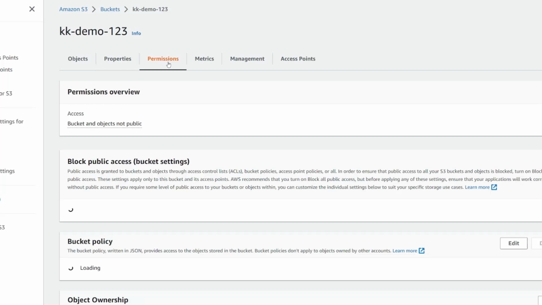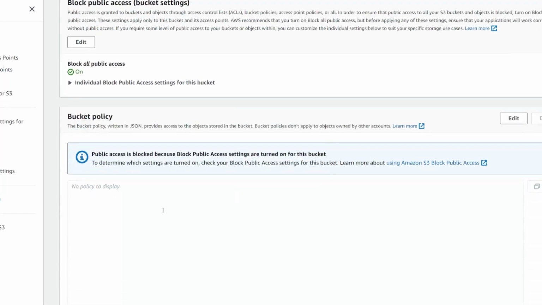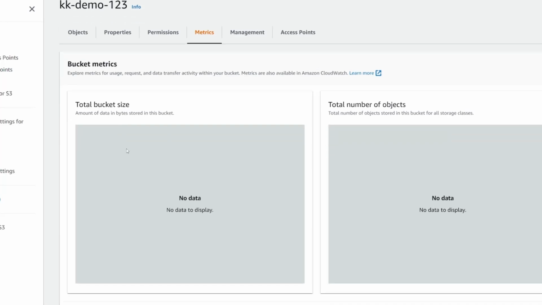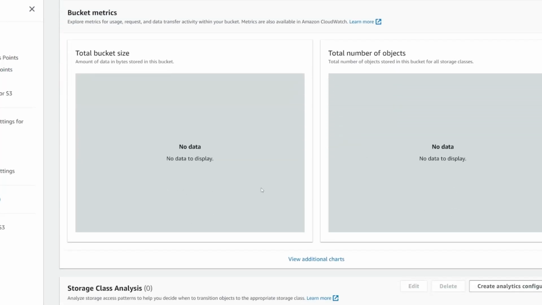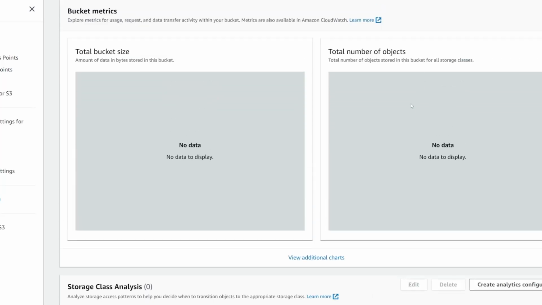In the permissions tab, this tab is going to manage who has access to your bucket, who has access to all the objects within your bucket. Remember, by default, your bucket is locked down, so only you have access to it. And so you can define different rules and policies here in the bucket policy section to allow certain users access to certain files and other users to other files. And that's all done in the permissions section. Metrics, this is where you can take a look at all of the CloudWatch metrics with regards to your bucket. So you can see how much data you are using in your bucket, how many objects have been uploaded to it.